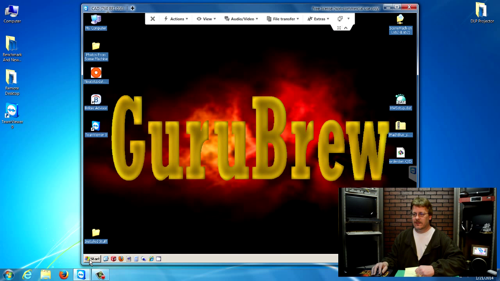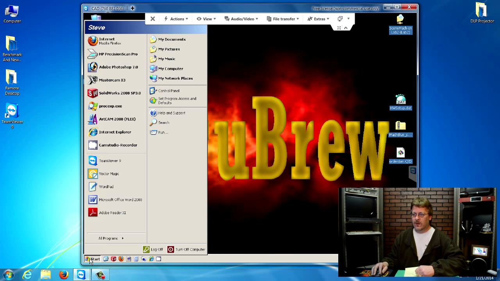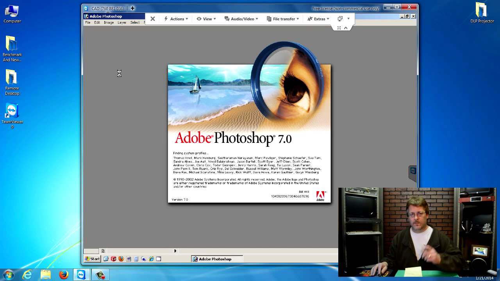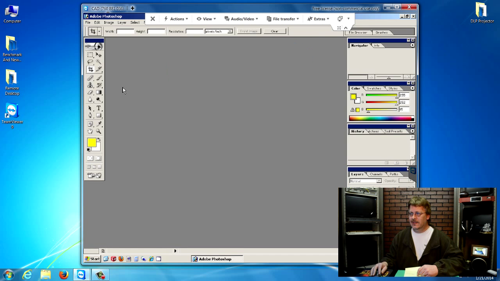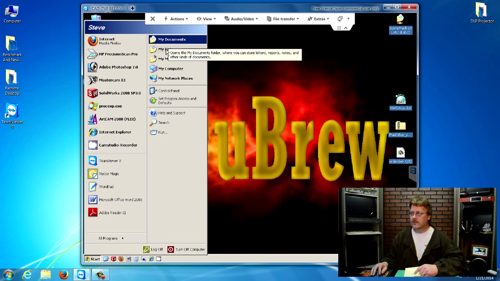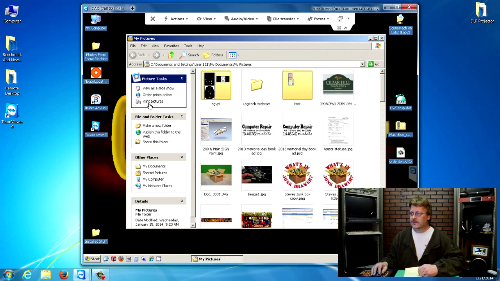The start button works just as it would if I was sitting at that machine over there. This Photoshop I can launch, and this is actually opening up over there, and I can do my work and save on that machine just as if I was sitting there. I can move files back and forth. I can browse. I can go to Start. I can look in my pictures. This is all coming from the other machine.